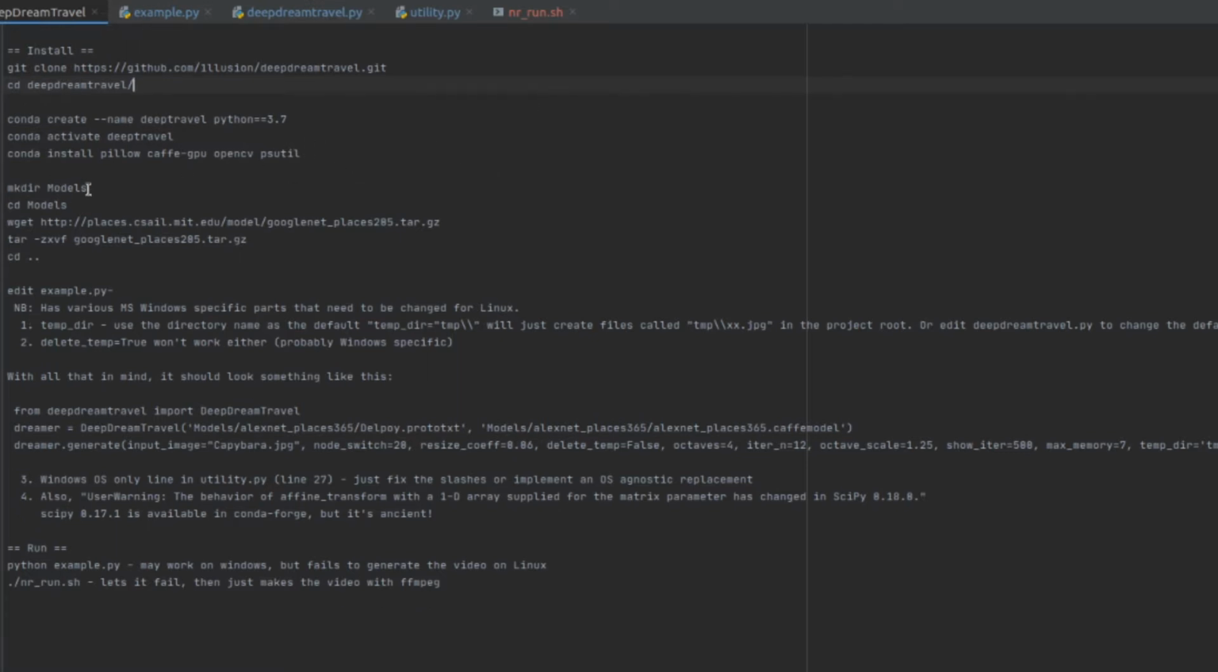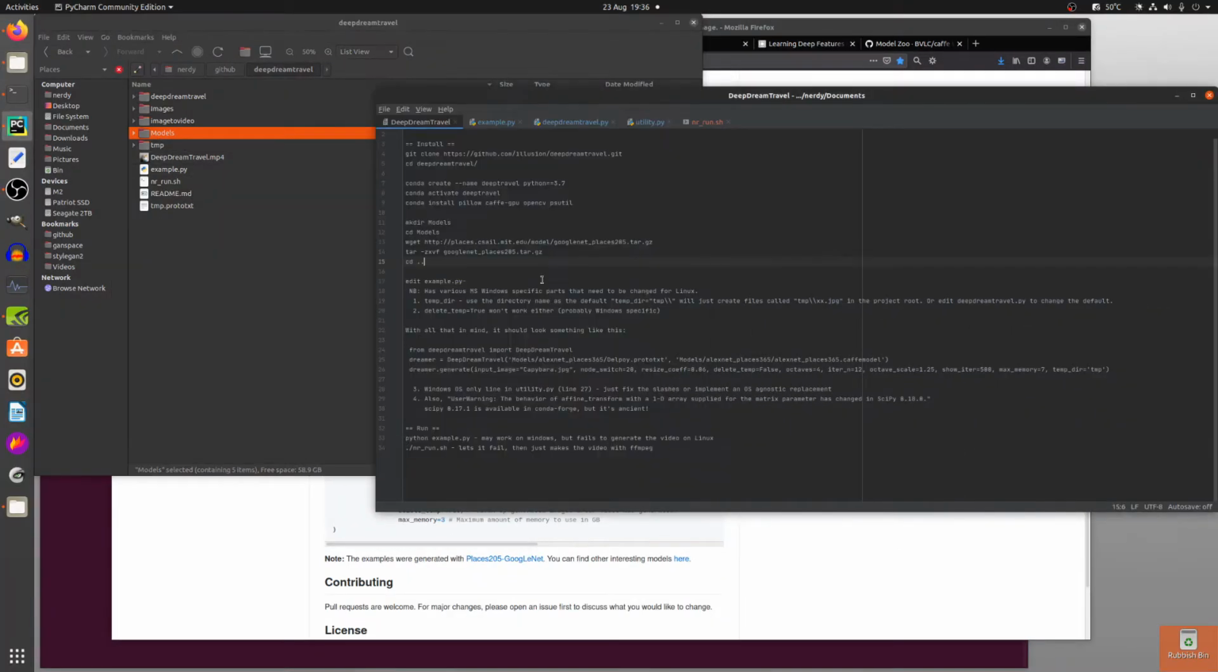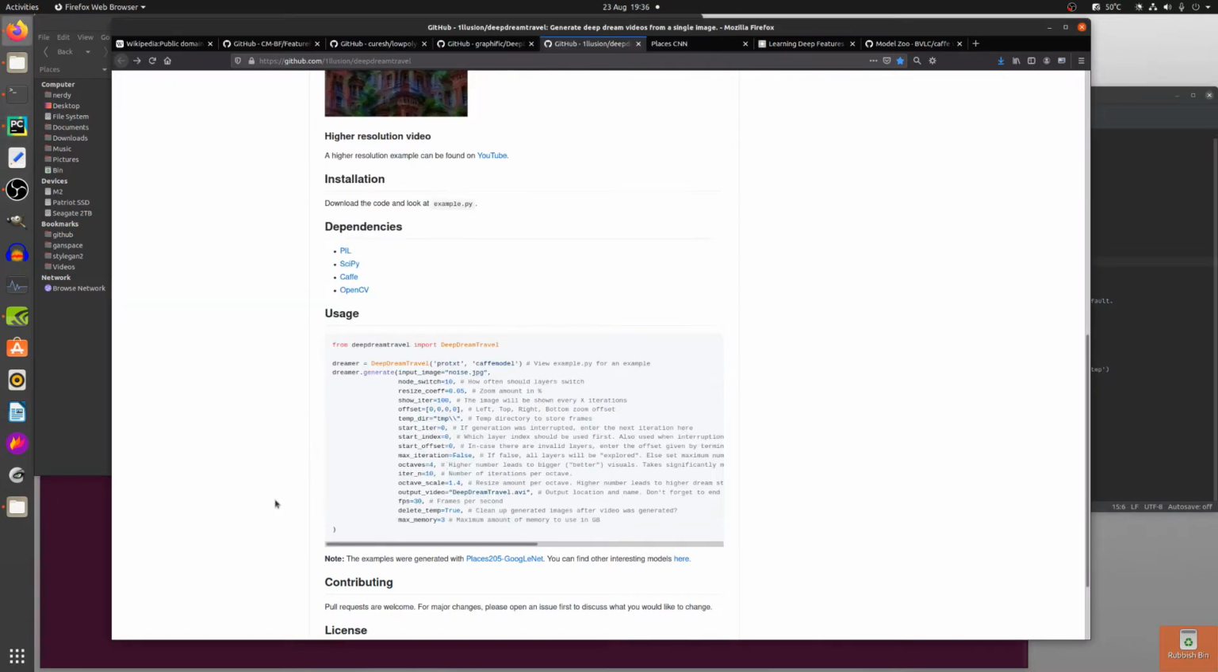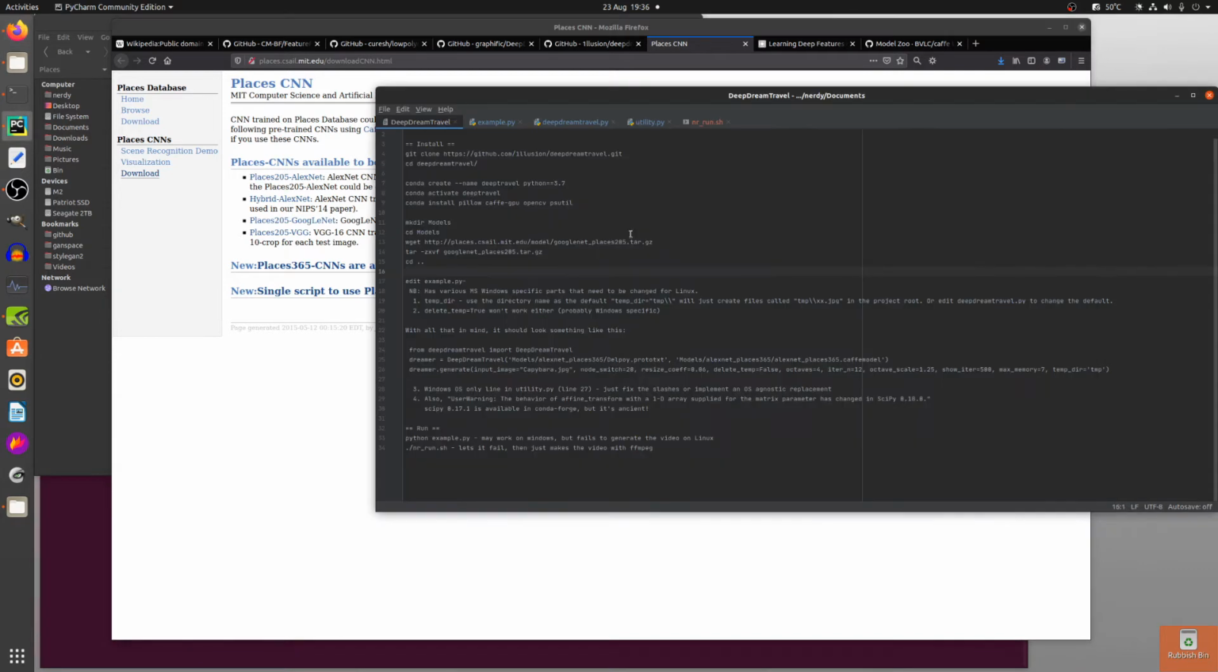I then made a models directory. So I've got just a little models directory in there, and downloaded the pre-trained model. So that one there is the GoogLeNet Places205. So that's this thing down here. It's got a note and some interesting models, it says. So that takes you over here. Then you've got the Places205 GoogLeNet. Now that's a zip, that particular one. So you will need to extract that a little bit.